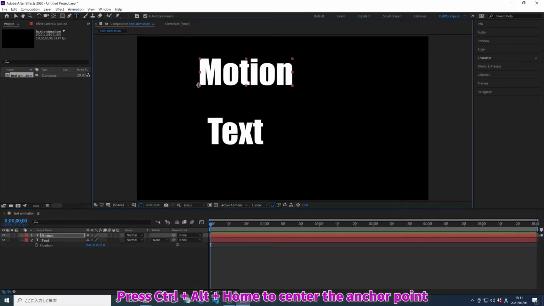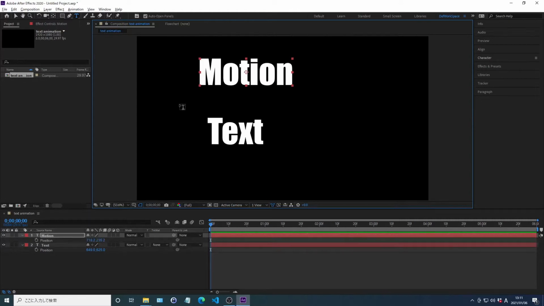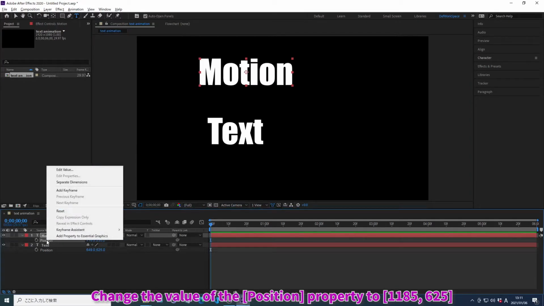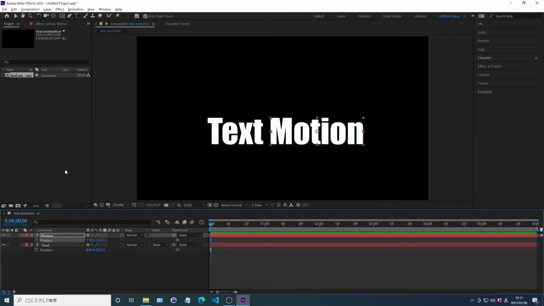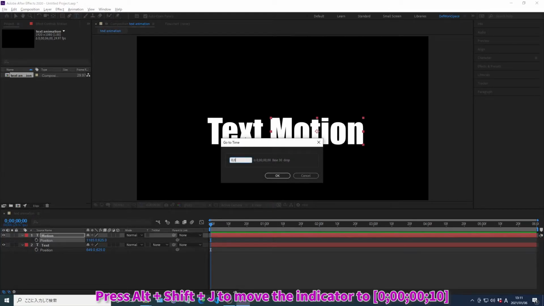Press Ctrl+Alt+Home to center the anchor point. Press P to display only the position. Change the value of the property. Move the indicator.